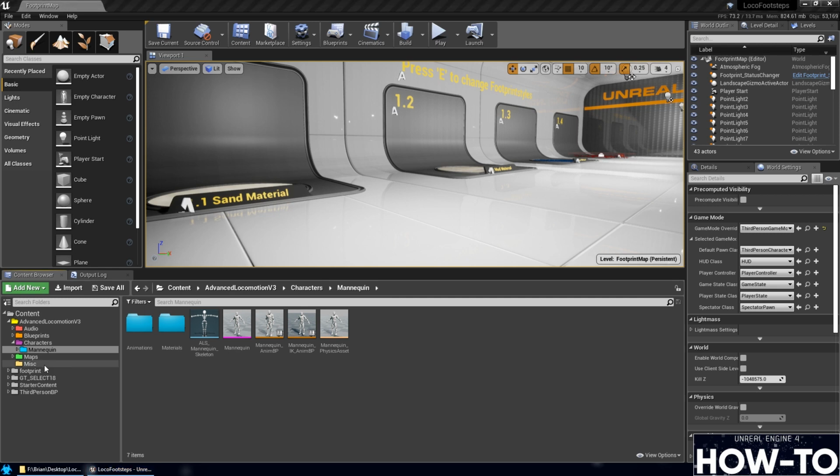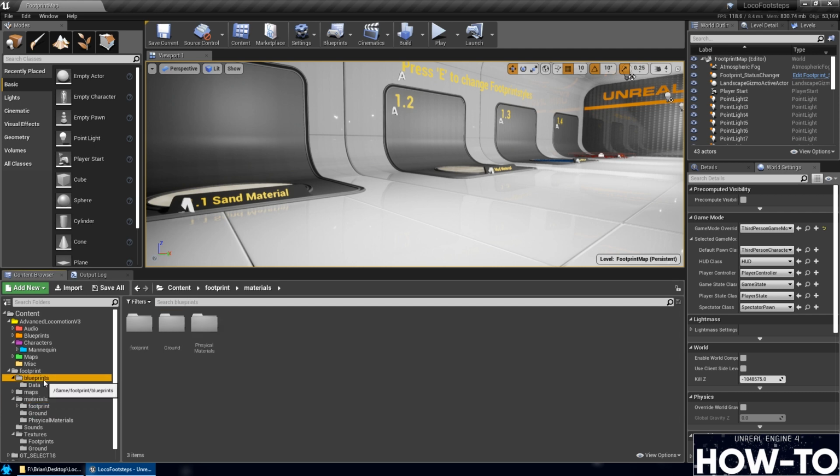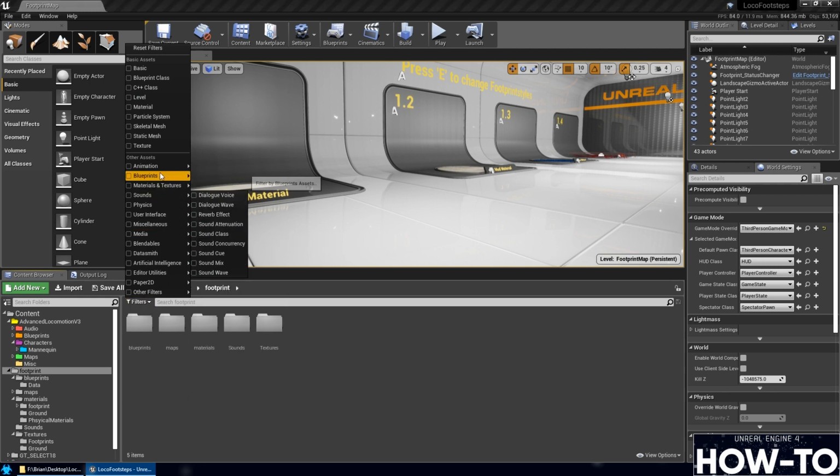So let's go ahead and start. First, I have under Advanced Locomotion V3, which is the default folder for ALS, a characters folder and then mannequin. You can see the ALS skeleton there. I'm also going to go into the footprint folder, and we need to go to the, let's see. I'm not seeing the folder, so it's not a normal folder. I'm going to go ahead and filter this really quick.